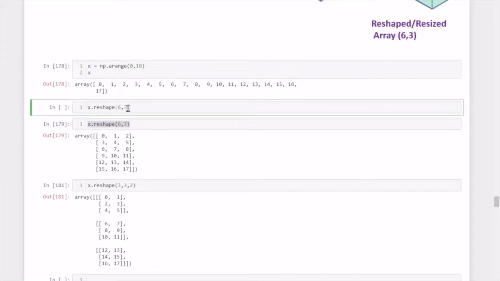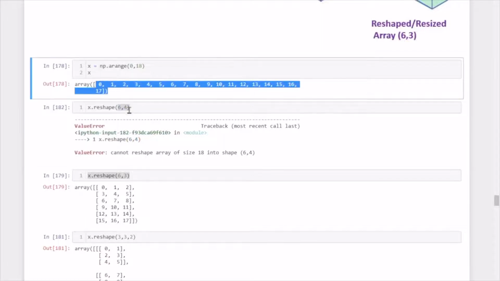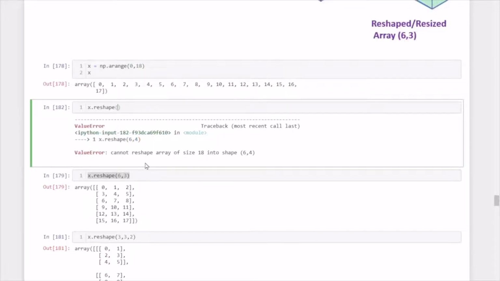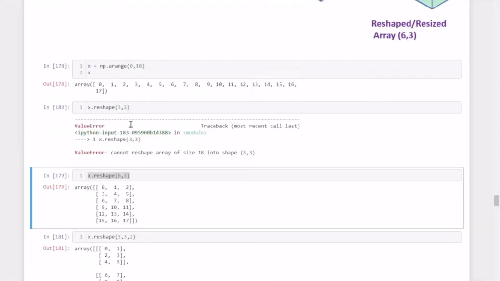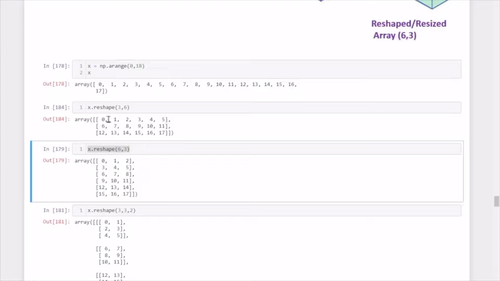For example, I'm reshaping it into 6 by 4. That means it should have 24 elements, but we only have 18, so it will give an error. Suppose I am taking 3 by 3, that means only 9 elements, fewer elements, that also will not be able to create. So it should be 6 by 3, or 3 by 6 we can also try. 3 by 6 will give 3 rows and 6 columns. That is all about reshape.